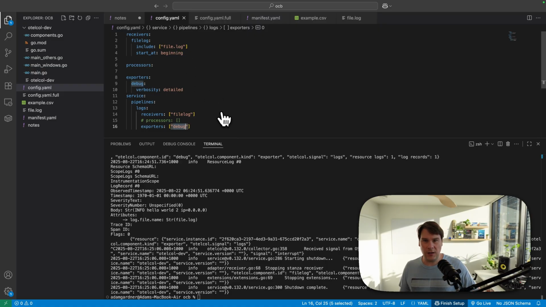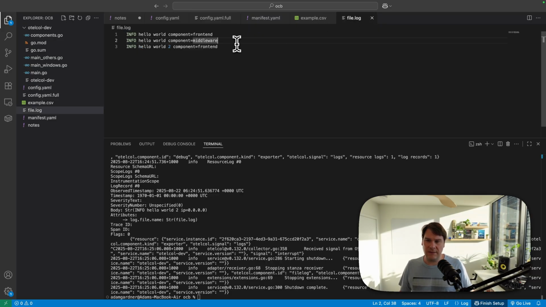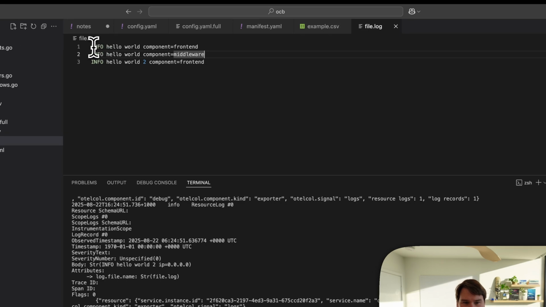Okay, so at the moment, we're just reading a log file. This isn't going to make much sense in terms of the CSV until I show you the CSV. So first, let's have a look at the log file. We've got an info line here that says hello world, and component equals front end. Component equals middleware, and component equals front end again. Or actually, let's change this to be back end.